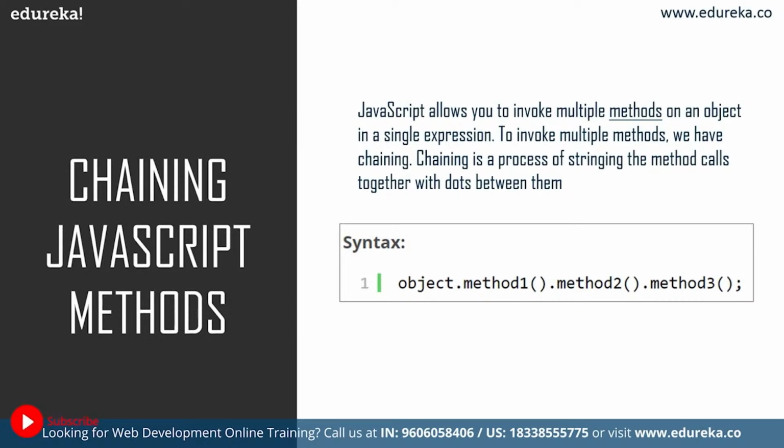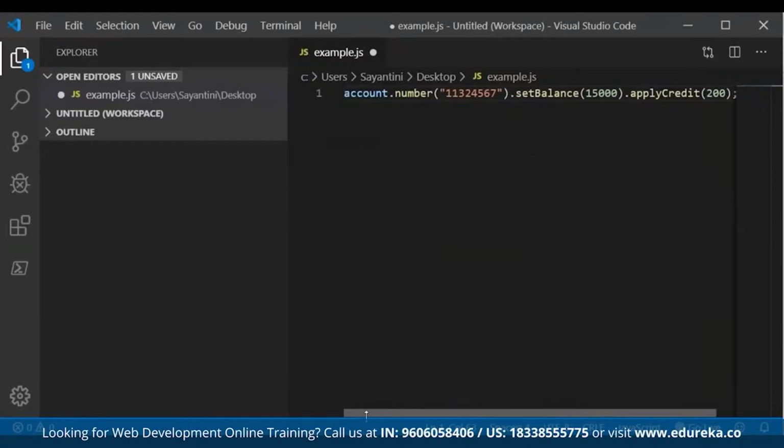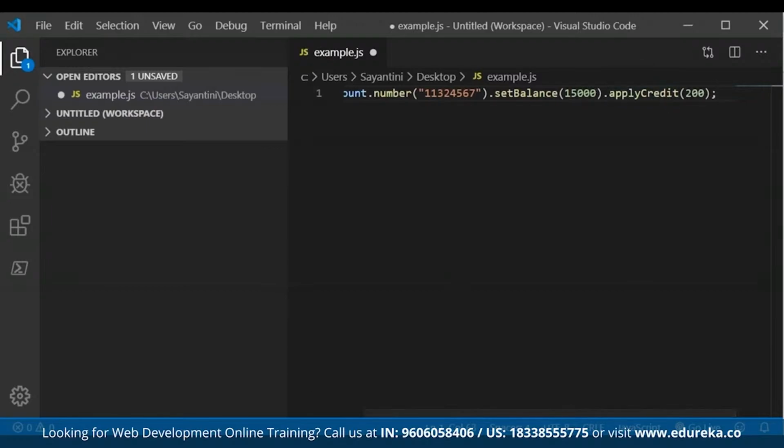Now when building a chain, the object is named only once and then multiple methods are called on it. For this to work, your methods must return the object that they operate on. And each method works on the object, and when it is done, it returns it to the next call. So here is a simple example of chaining. I've just taken a random account number with this particular value and then taken the set balance and apply credit. So basically I have chained all the details together for this particular account number, for which the balance is 15,000 and then the credit is 200.